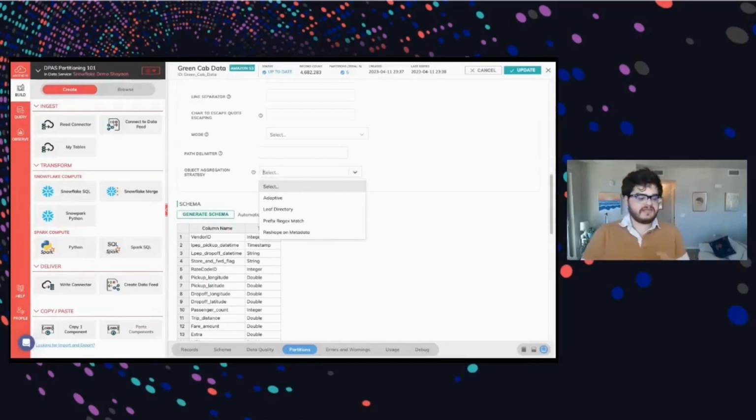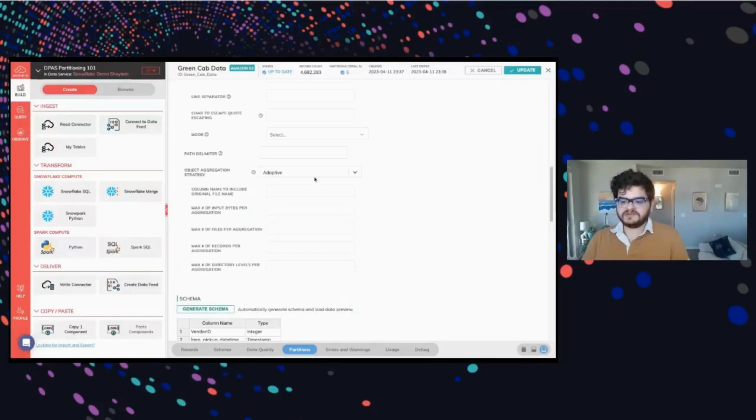If you're interested in learning about these more in depth, feel free to come check out the Partitioning 201 talk that I will be doing on Friday. We'll go into depth of how to use these, how to best use them, what they actually do. But at a high level, adaptive will basically do a best effort to aggregate your files into a certain partition based on some limit. Usually that limit is the number of bytes we can store within a single partition. You have the option to set these values yourself, or there are some defaults within Ascend.